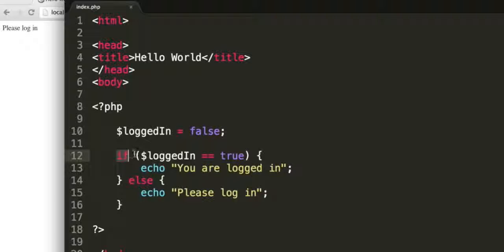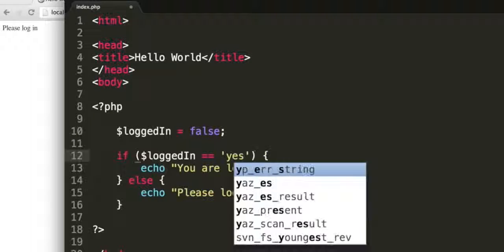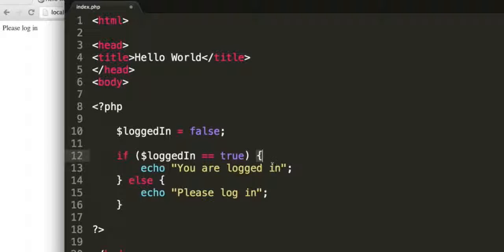We start with the word if. We have an expression in brackets, so we can say something along the lines of variable, the comparison operator for equality, and then true or false, or we could have a string in there if logged in was set to yes, for example. Then we have curly brackets, code which will execute if this expression returns true, and then else, code which will execute if this expression returns false. Remembering semicolons at the end of lines and curly brackets for the if and else.